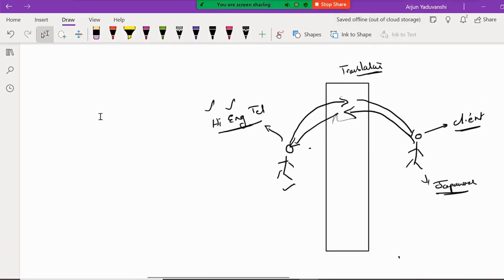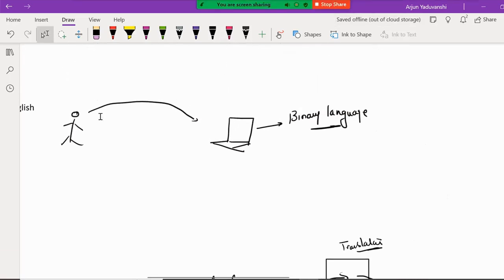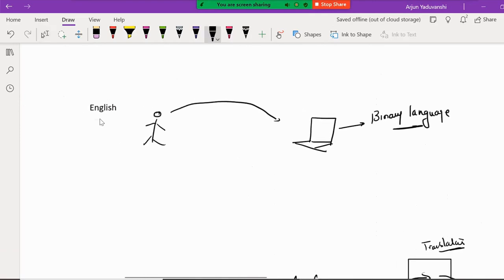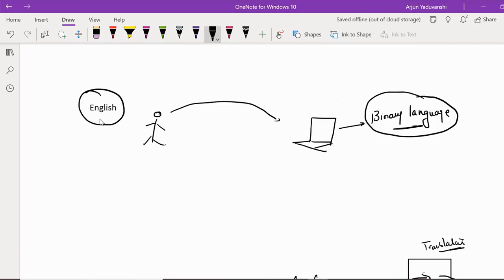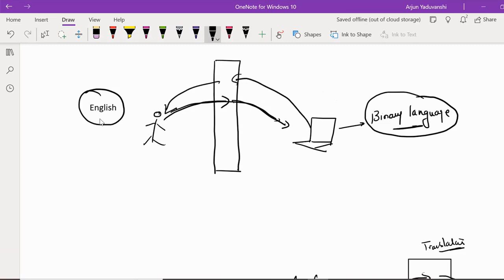Now, I'm writing the code in what? In an English-like language, because I want to use an English-like language since I know English. But this gentleman, the computer, will understand only binary language. So we use a mediator. This mediator will take the code I'm writing in English and convert it into binary form. And whatever output it gives will be converted into English and displayed. This is the work of the mediator.